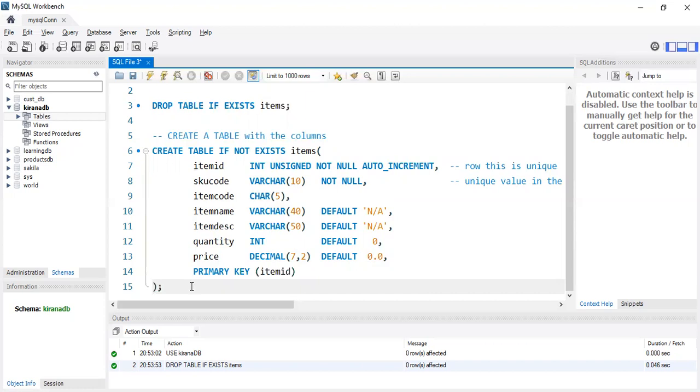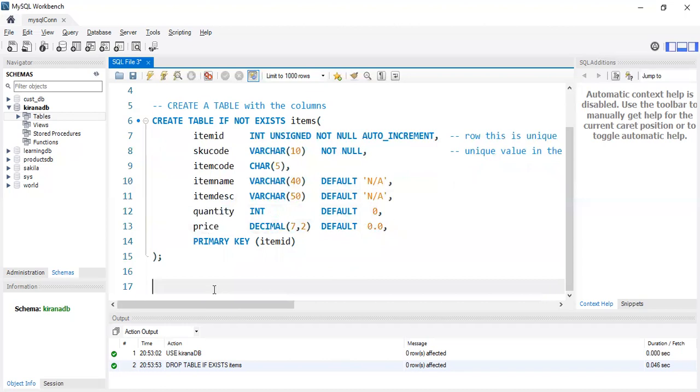Then we have SKU code, which is again varchar of 10, not null. SKU code is a unique identifier for a particular item, and it also captures some kind of manufacturing code. And then we have item code. For a particular item within the departmental store or in the Kirana store, we want to identify the item code. Then we have item name, the name of that particular item. Then we have item description, the complete description of that item, quantity, and then price, and then item ID. Right? So this is what we have.